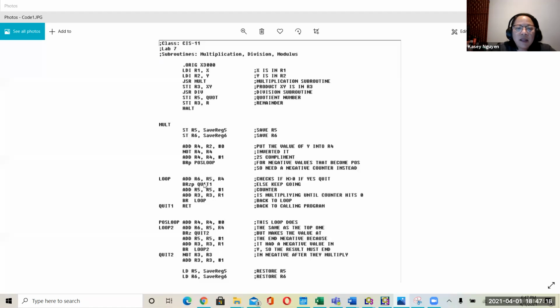So when it hits 0, because we check for 0 or positive, that's why I put here: when the counter gets to 0, when we check for 0 or positive, then it's going to go to quit, and quit is going to force it to return a value.